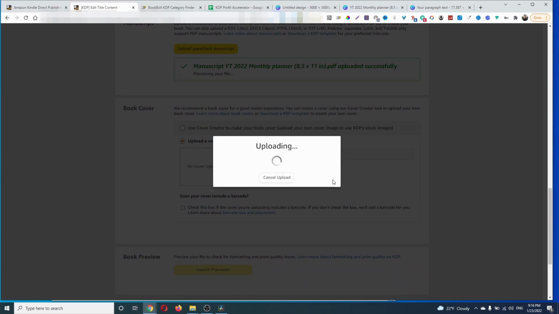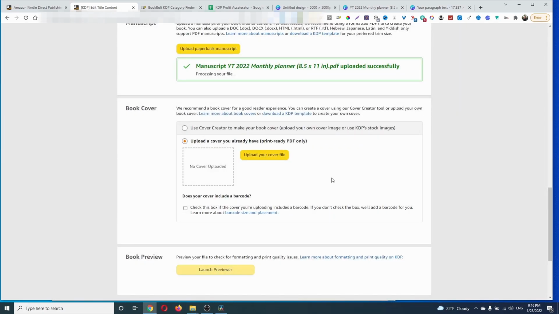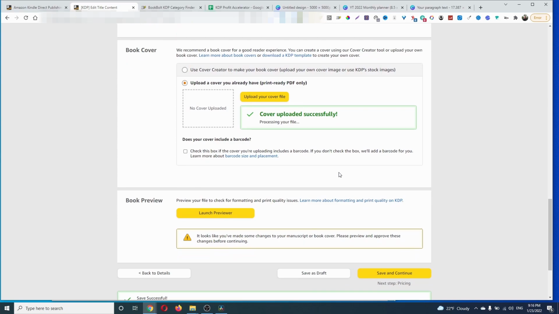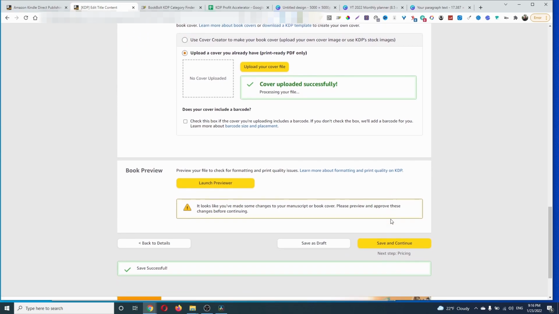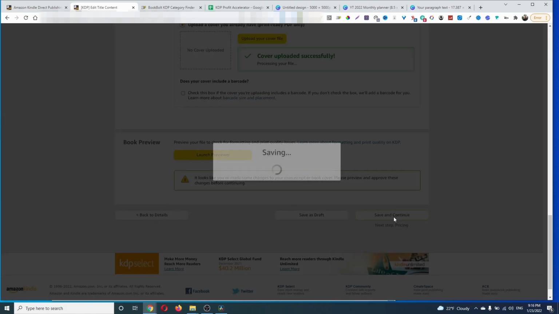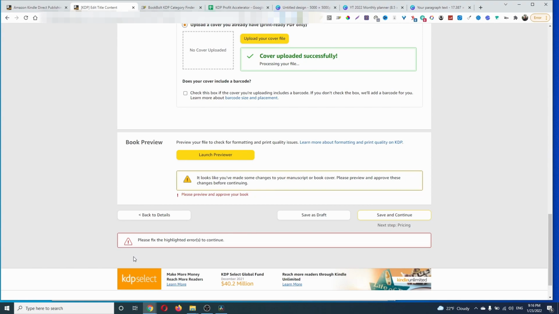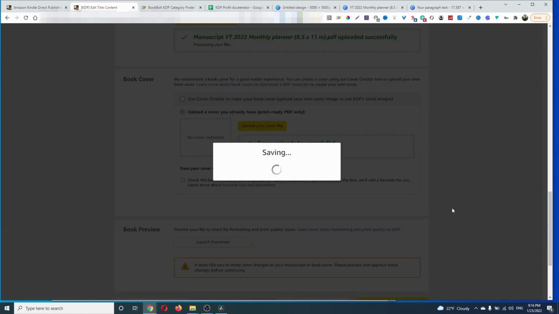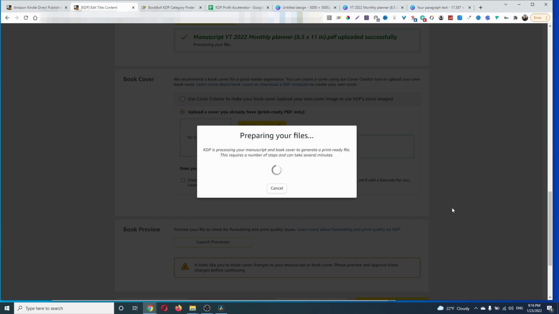Wait a few more seconds, and after that, a very important thing, we need to launch the previewer, because when somebody says my book is not going through, you need to launch the previewer, because otherwise I will try and you see it gives me an error. That's why we need to launch the previewer, and here it is going to take 30 seconds or 5-10 minutes. It depends on the speed of the internet and probably how busy Amazon is. But we're going to wait.